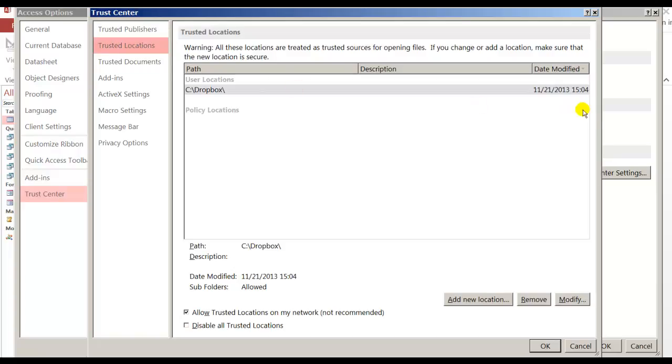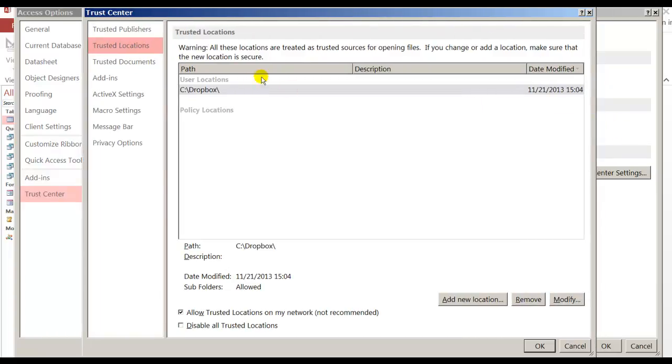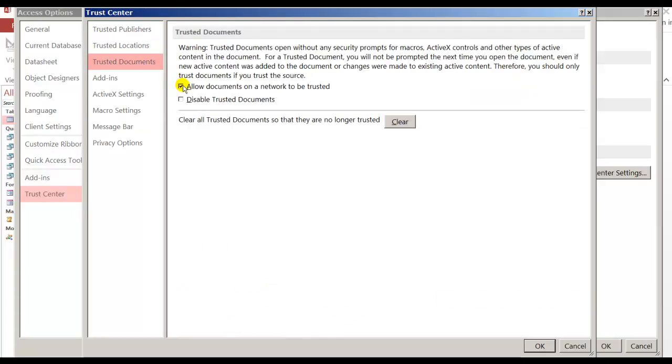Trusted Locations is important, and my database is in a subfolder within Dropbox, so my path is c:\Dropbox, and at the bottom here, allow trusted locations on my network is checked. On Trusted Documents, this first one should be checked, allow documents on a network to be trusted.